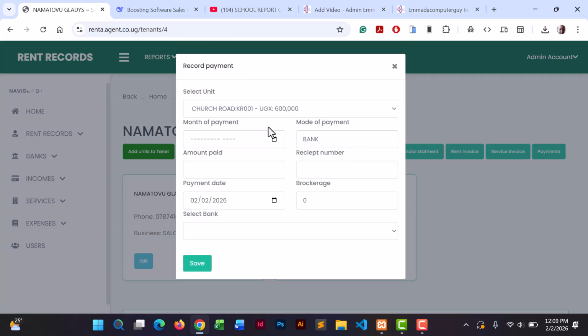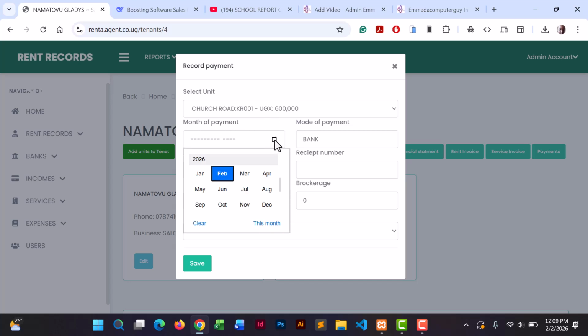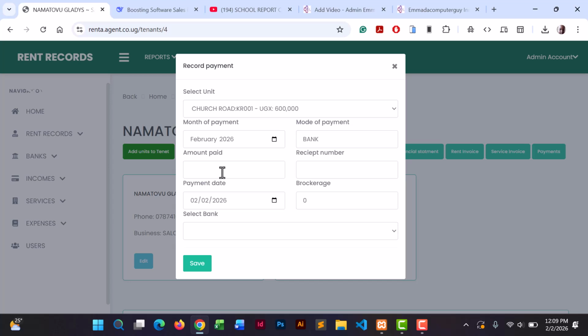Add payment. This is the charge, the amount you are supposed to pay. Month of payment. I choose Feb. Okay. Then amount paid. I want to put 2.4. Okay. So he has paid 2.4.